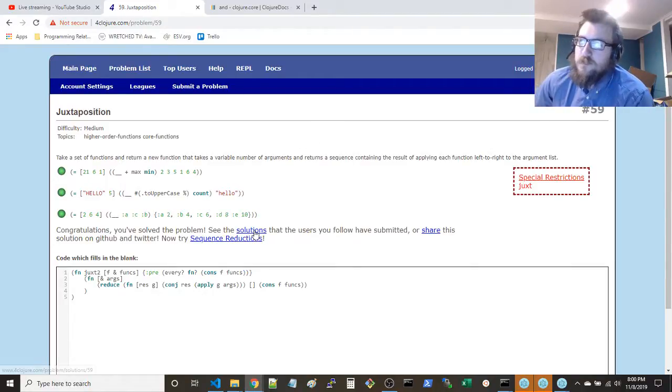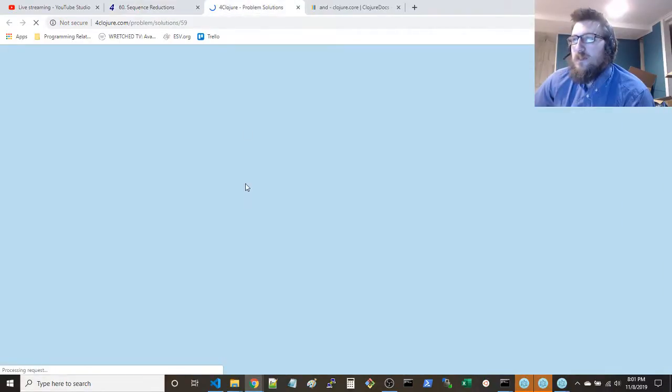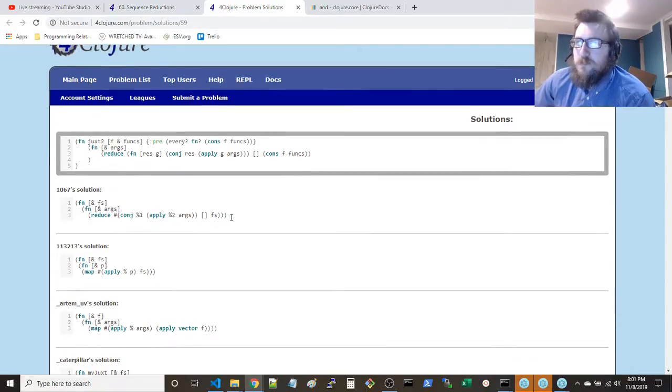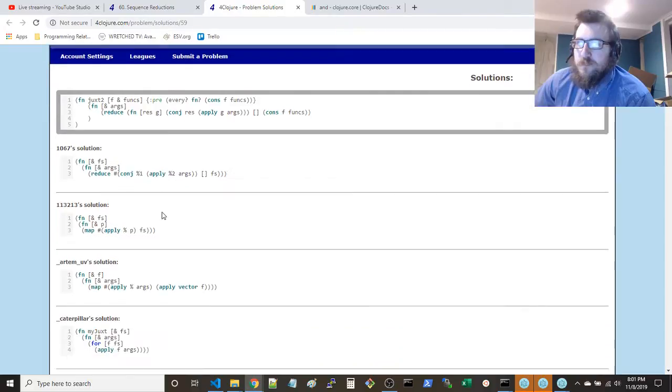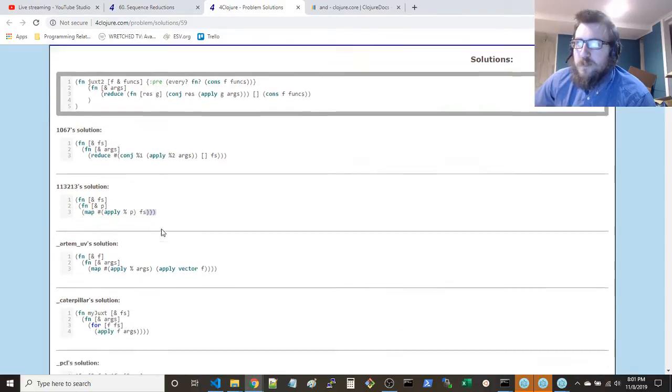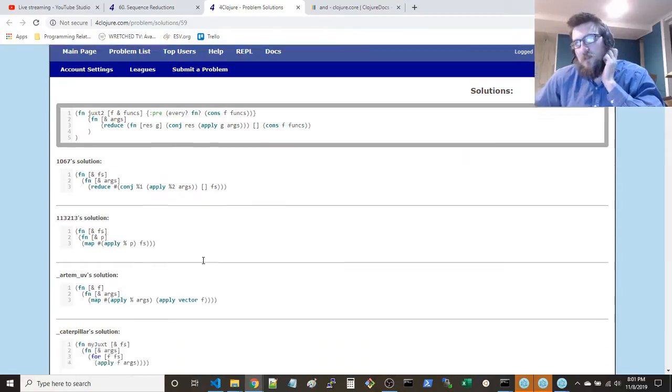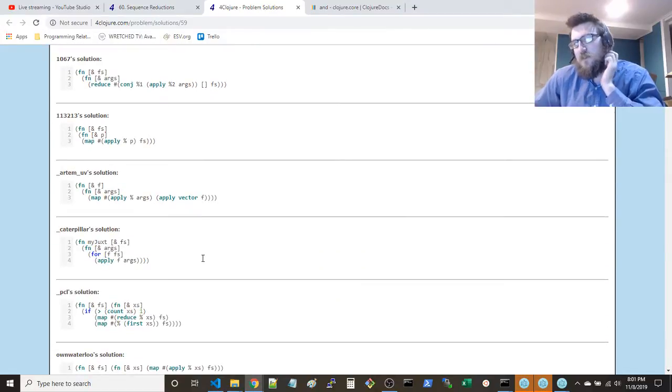Oh yeah. Let's see solutions. Actually, that's kind of as good as it gets as far as I'm concerned. So we don't really need to look at the solutions, but we'll look at them anyway. It's pretty cool. That's pretty much what I did. Super simple. Map apply. Vector. I like this extra stuff in here. Make sure it's all functions and all that. A little bit extra error checking here.